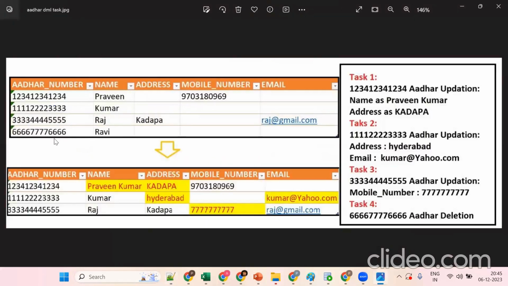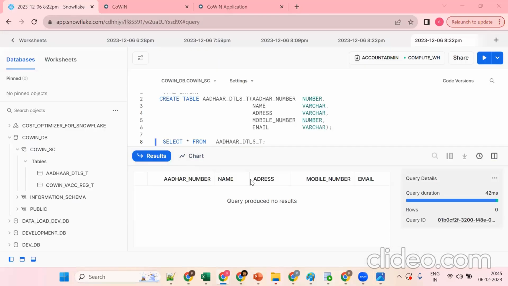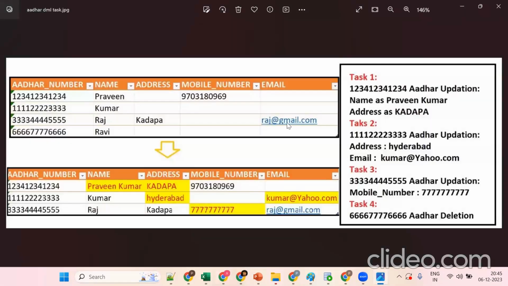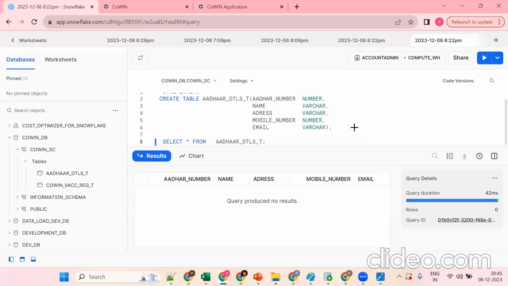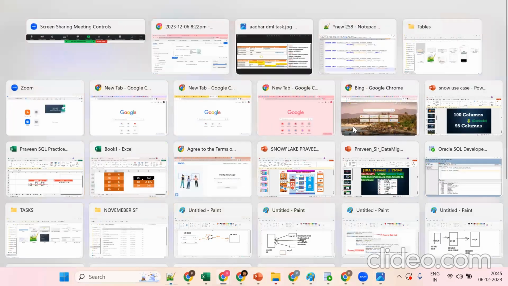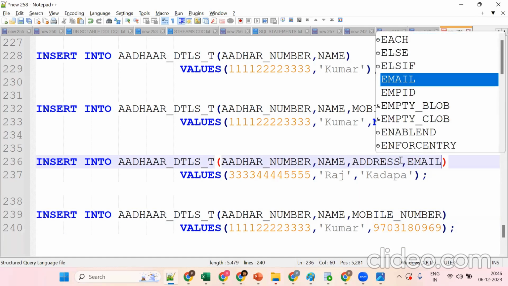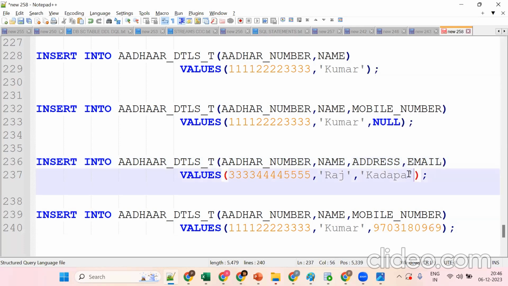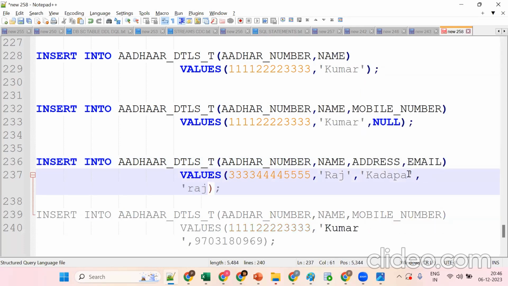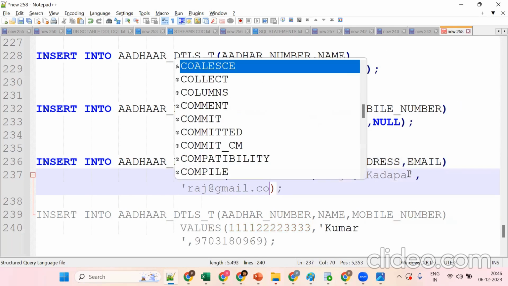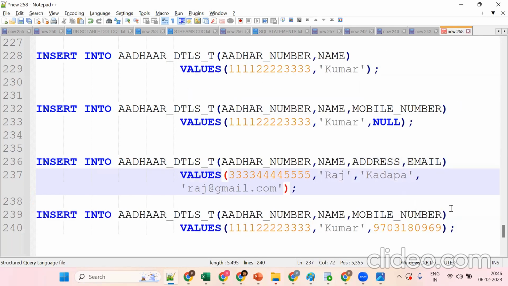Next is 6. And we need to get email also. So email. See, 1, 2, 3, 4. It will work if we give the fourth column also. So raj@gmail.com. Okay, same thing.